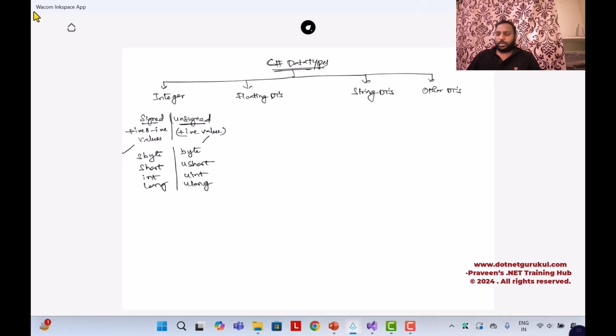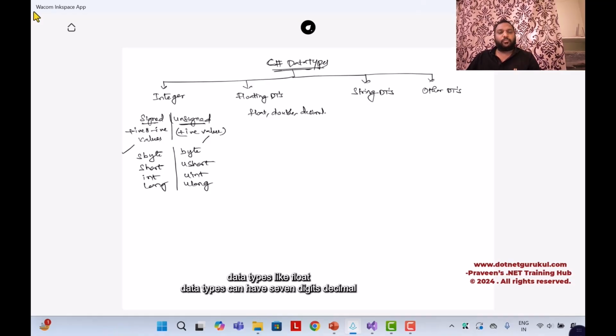Now let's see what the floating data types are. For floating data types you will have float, double, and decimal. Float can have 7 digits of precision, double can have 15 to 16 digits, and decimal can have 24 to 25 digits of precision.